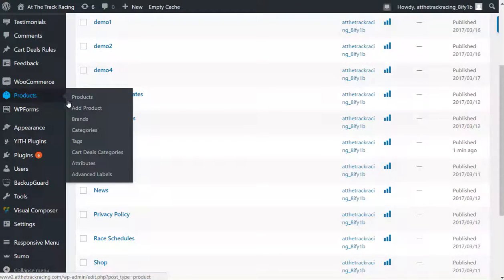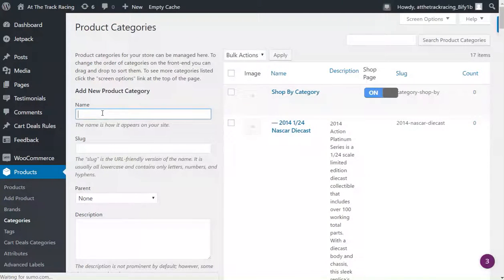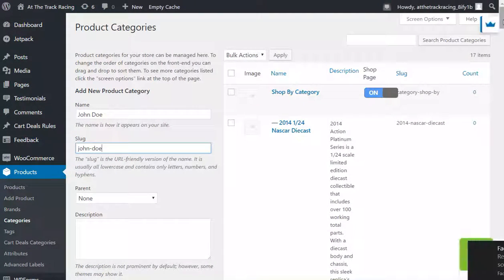So I'm going to come up to products. I'm going to create categories. I'm going to call this category John Doe. His slug is going to be the same. All lowercase on the slug, JOHN-DOE, just like the URL tag. Always use dashes between the words. Parent.